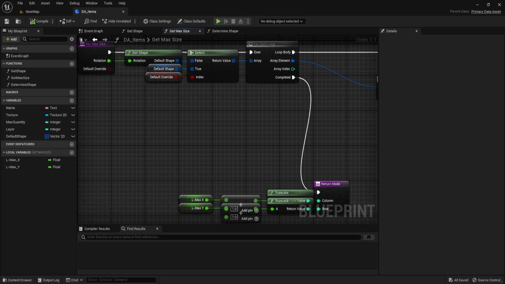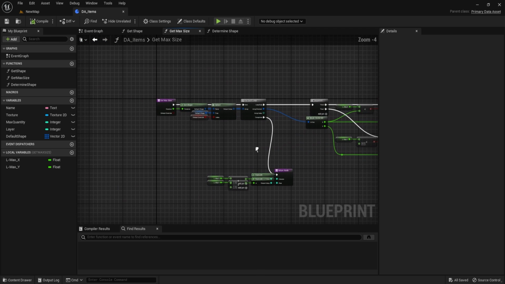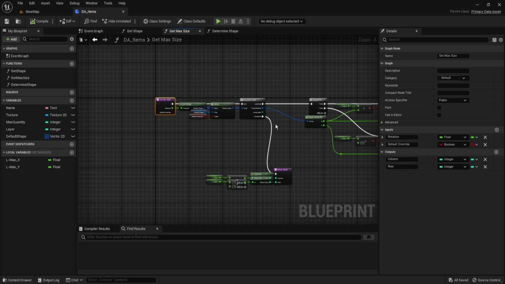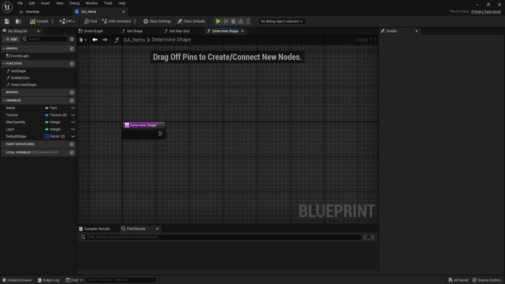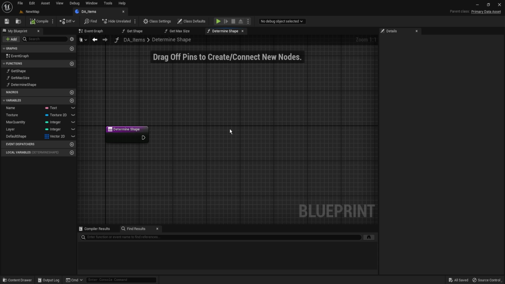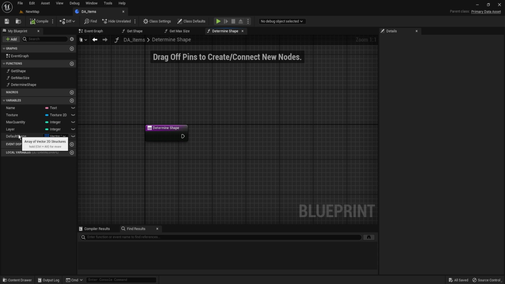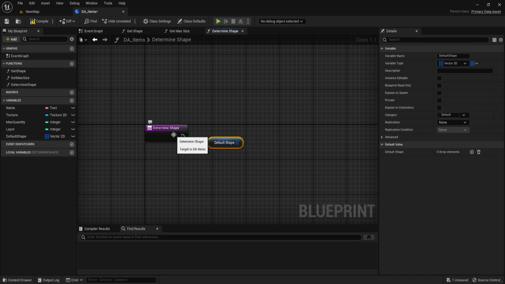And I think this one can also be, no, so we want to keep this one as an actual unpure because we're going to need the execute pin, so it's only called once. Finally, we have determine shape. So determine shape is what's actually going to tell our default shape what it needs to look like. So this one's going to be called once, pretty much. It should only be called once because information is saved inside of the data assets. So there's no point in calling it all the time.